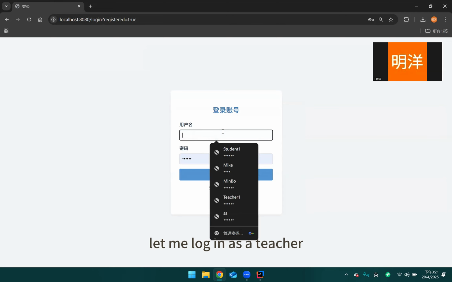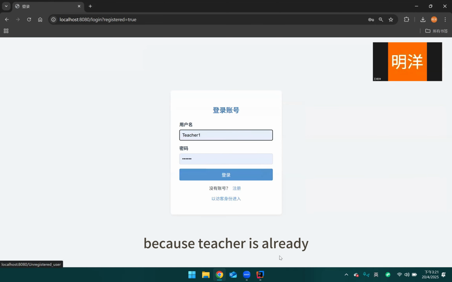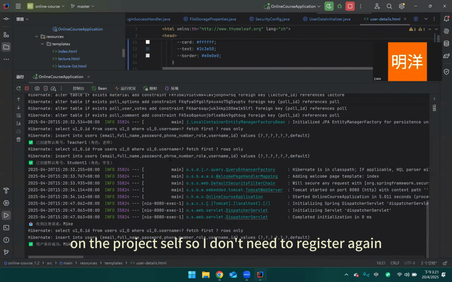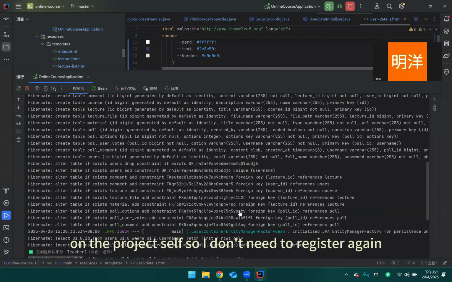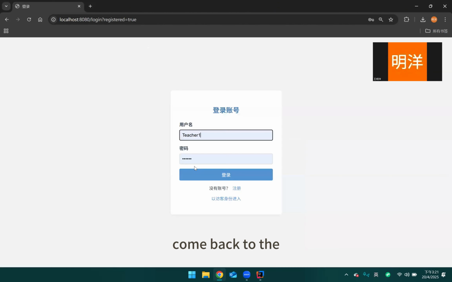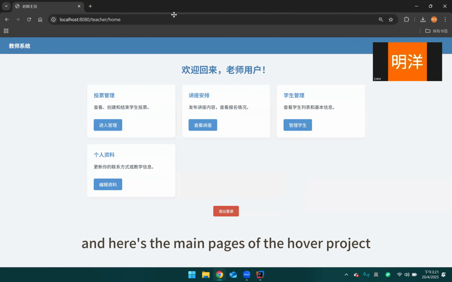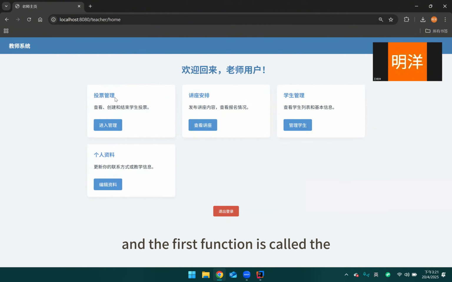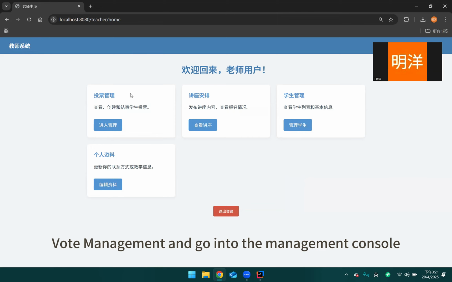So let me log in as a teacher, because the teacher is already registered on the project itself, so I don't need to register again. So come back to the login page and click login. And here's the main page of the Hover project. The first function is called vote management.